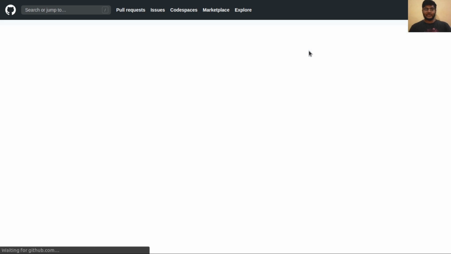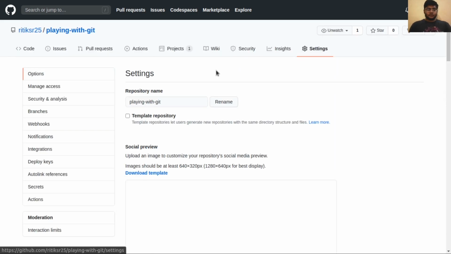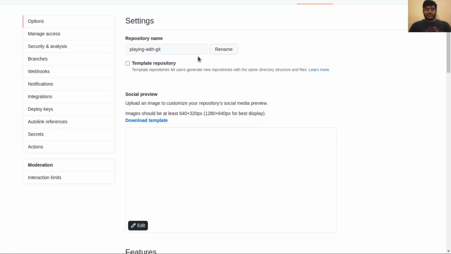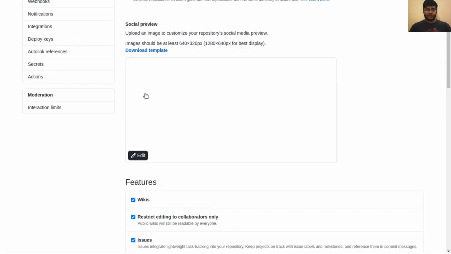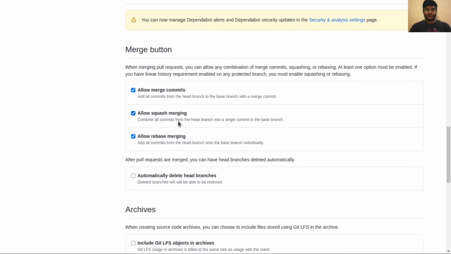So if you go to our settings part, it has basic settings. It has basic templates, like you can create this repository as template and later use this template to create a new repository. We will just do it. So all these stuffs are from settings.